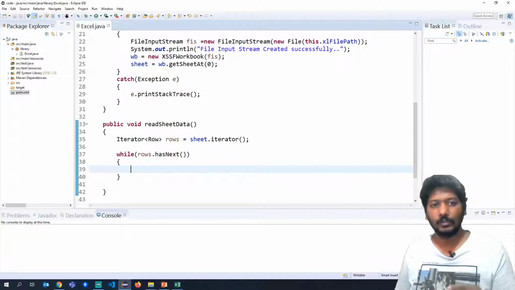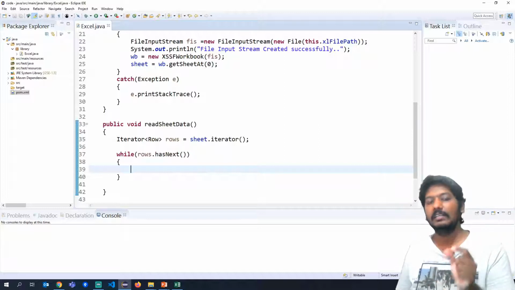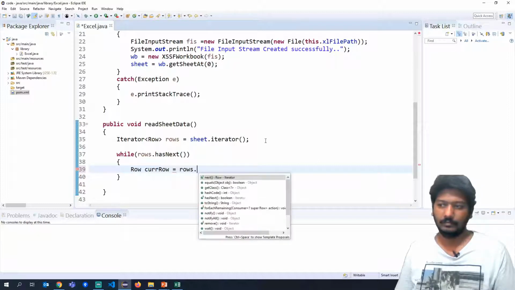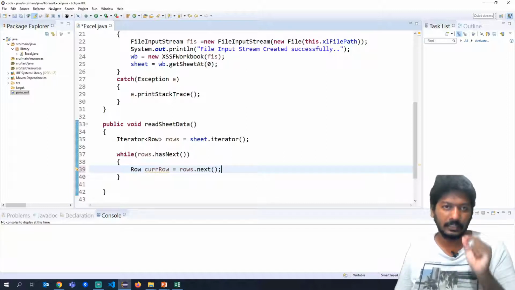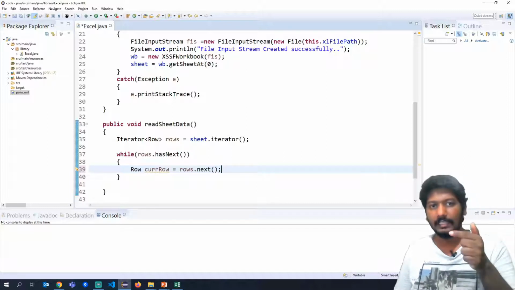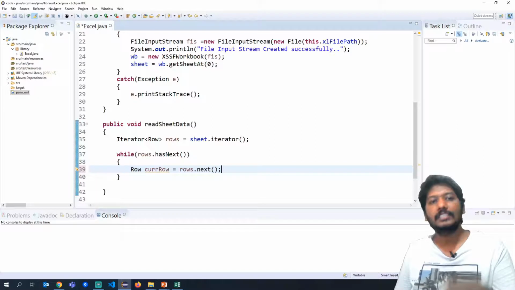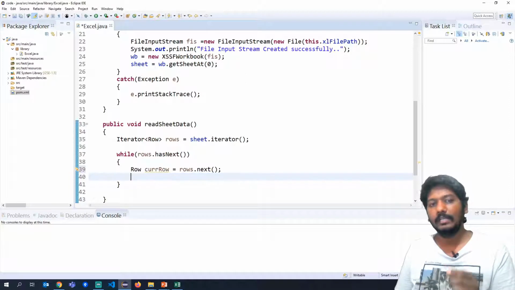Now we will go into each row and then try to get the cell iterator. Like in each row there are individual cells, right? So for each cell, if you want to iterate, we need a cell iterator. So first we will get the first row. So there is a method called next. Whenever you call the next method on the iterator, it points to the next accessible item in the iterator. So here, as we have a row iterator, each time when you call the next method, it gets that particular row.